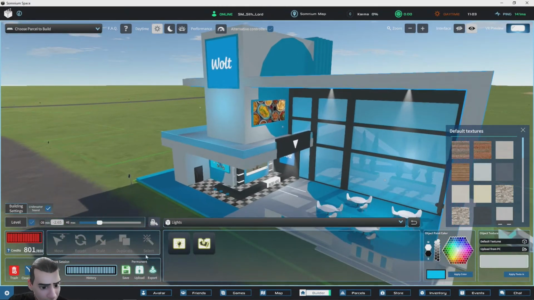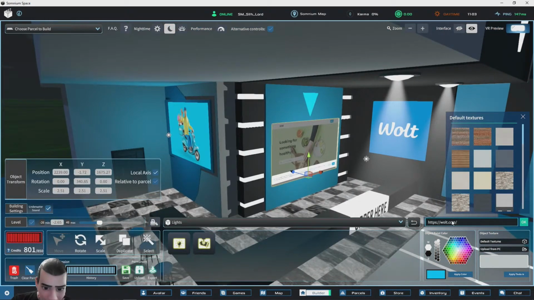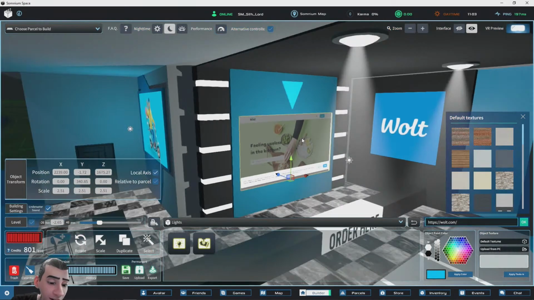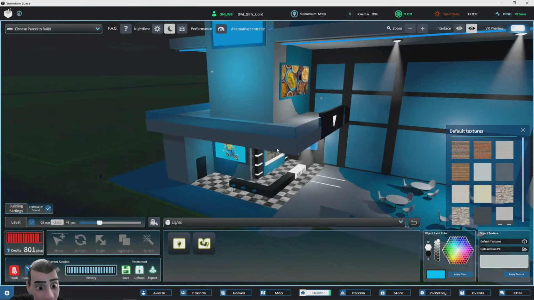Okay, that will do. The URL that I have on here is just going to walt.com. I think that's fine because it auto forwards you to the correct country domain, which is important when you're ordering stuff.